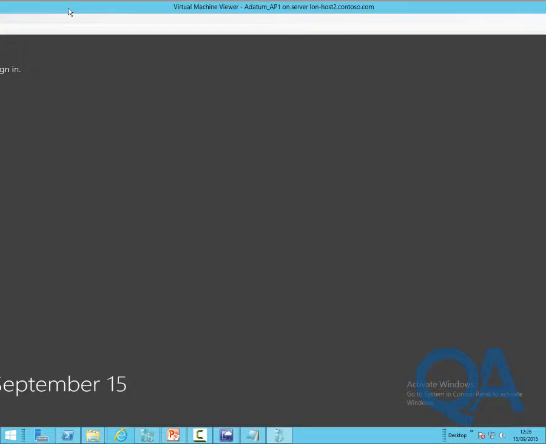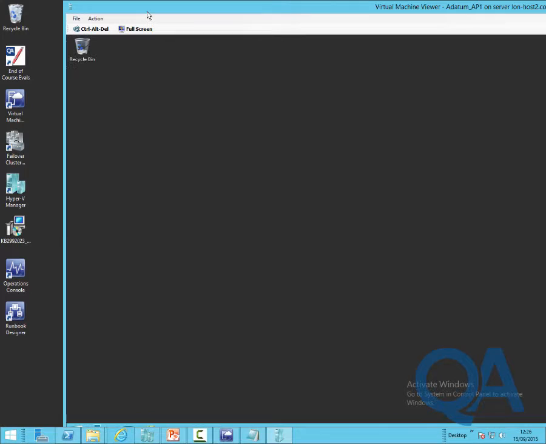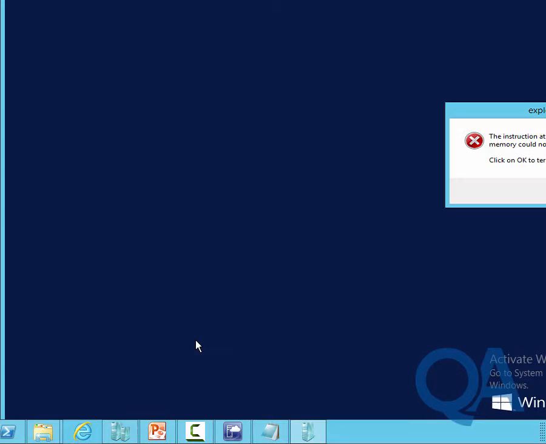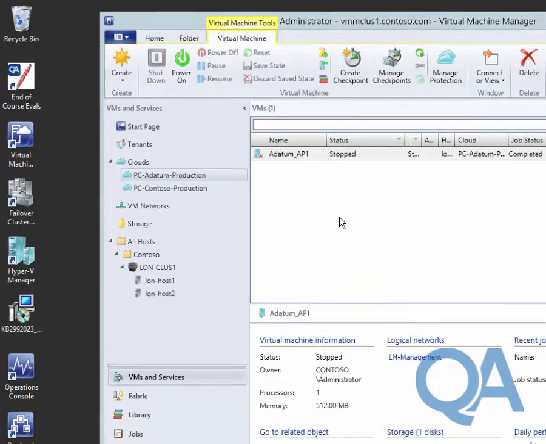So we'll finish off the personalization just to make sure that all the other steps have completed successfully. So just logging into the virtual machine, and again we can still see the situation with the screen resolution off the screen. So it all seems to be working, we're all signed in, all working okay. So we'll shut the virtual machine down now and close that down. We've proved that machine works perfectly okay. So that will hopefully shut down in a few seconds, and we've now completed our imaging process for the Adatum application production team.